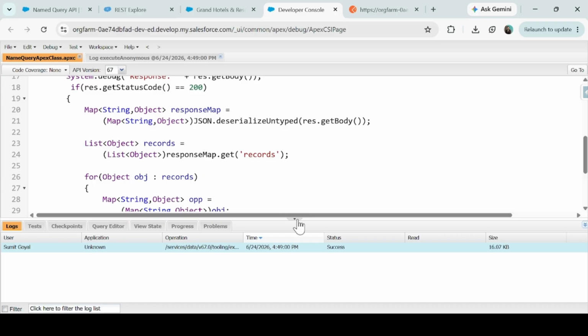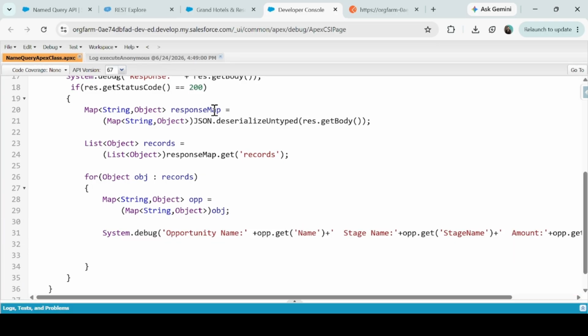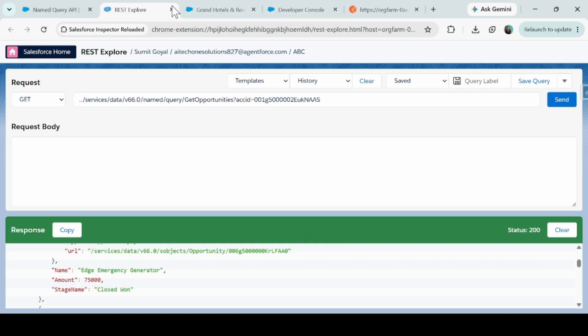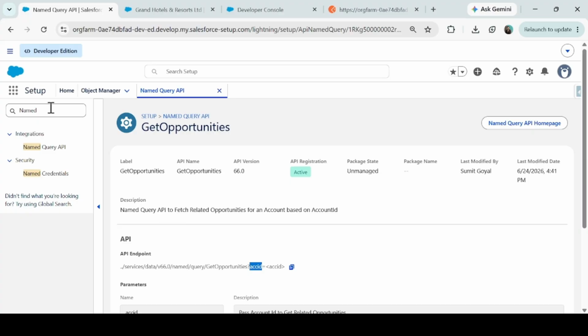So that's the way we can invoke this named query API in an Apex class also. Fine. Now the last one: if I want to use this named query API with an MCP server, can we do that? The answer is yes, we can use this with our MCP servers. And how do we do this?